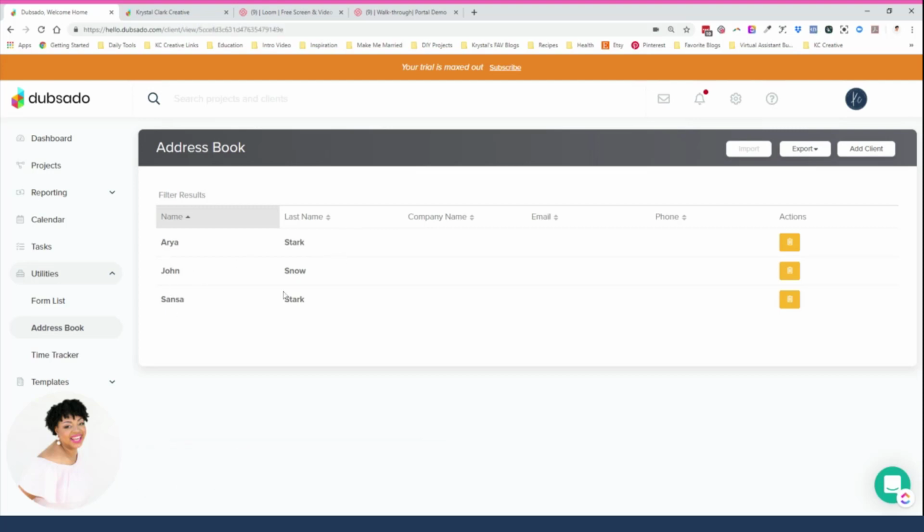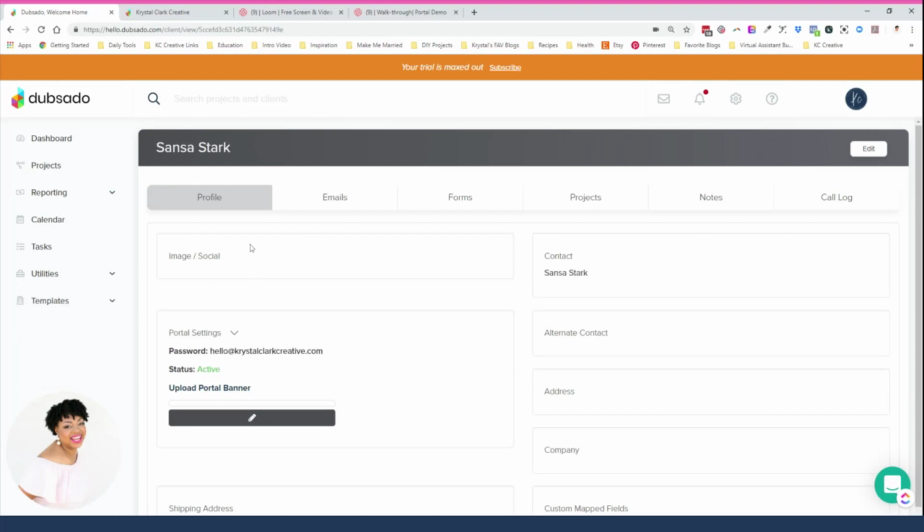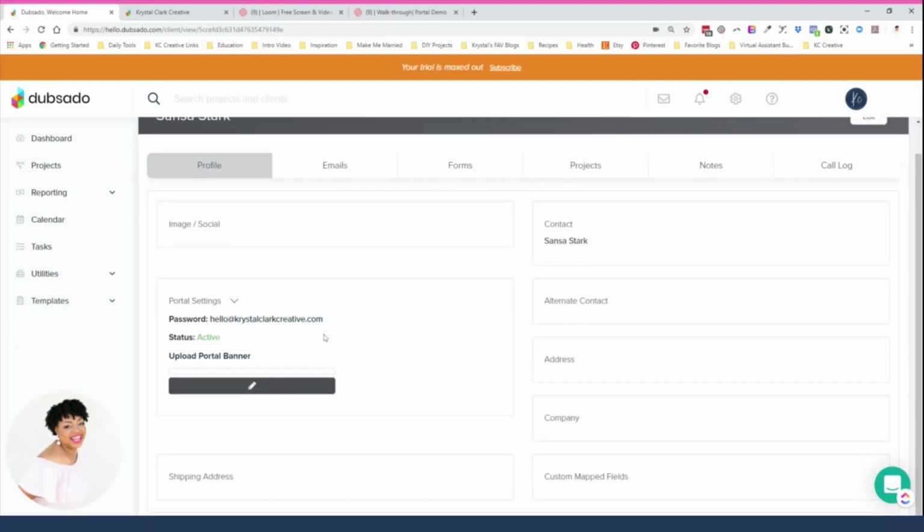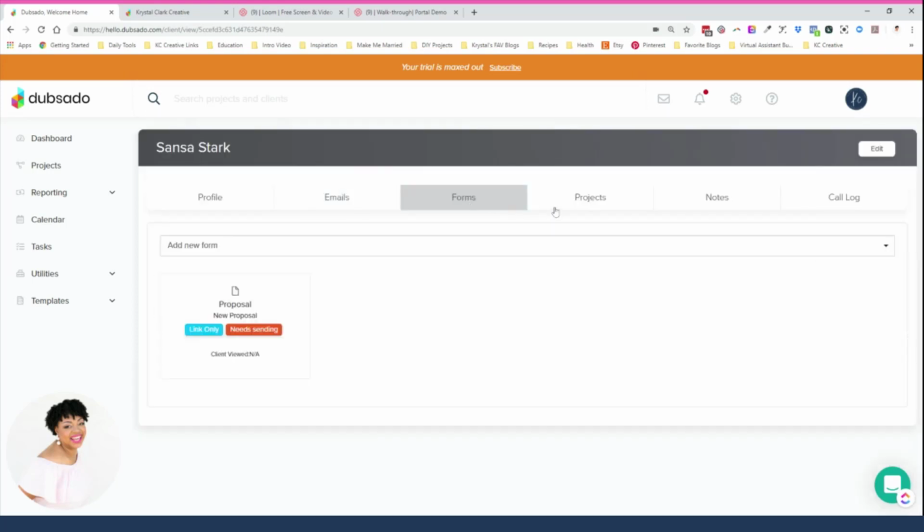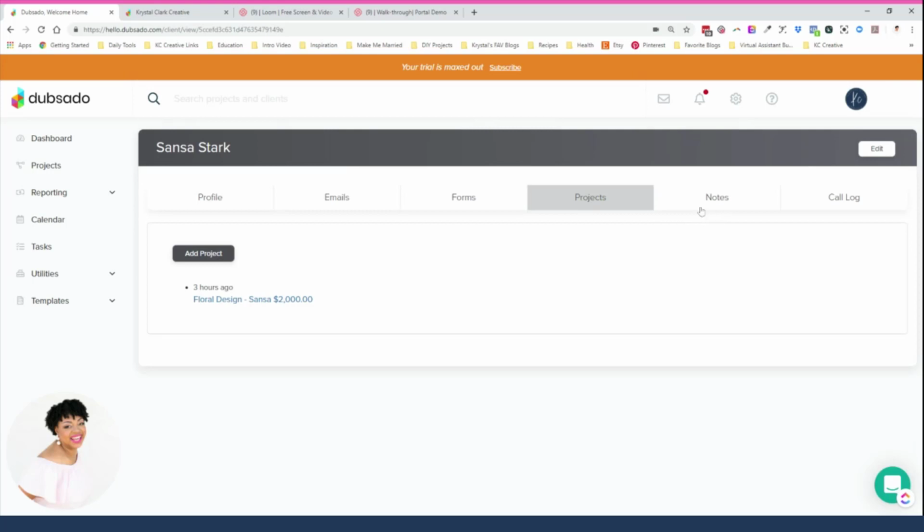So if I want to pull up Sansa, for example, I can add an image of her. I can put all her details for social media. I can update all of her information, upload a custom portal banner for her. I can look at all the emails, all the forms that I've sent, all the projects we've worked on. And you can have 10 projects, all of the projects that you've ever worked on, every note that you've ever added, and any call logs that you've ever done. So it's nice to just have the client view of everything with all of their different projects, rather than having to essentially open up each project to look at client information, which is nice.